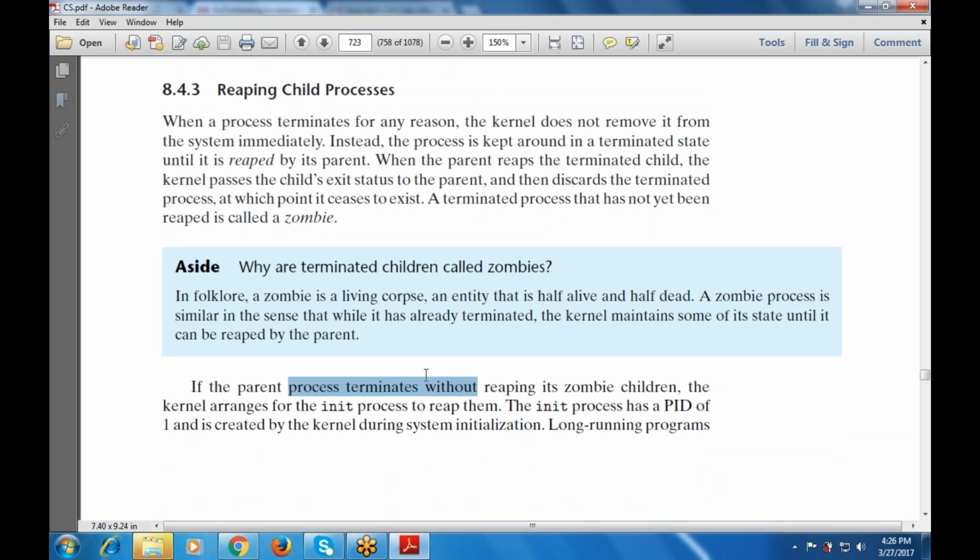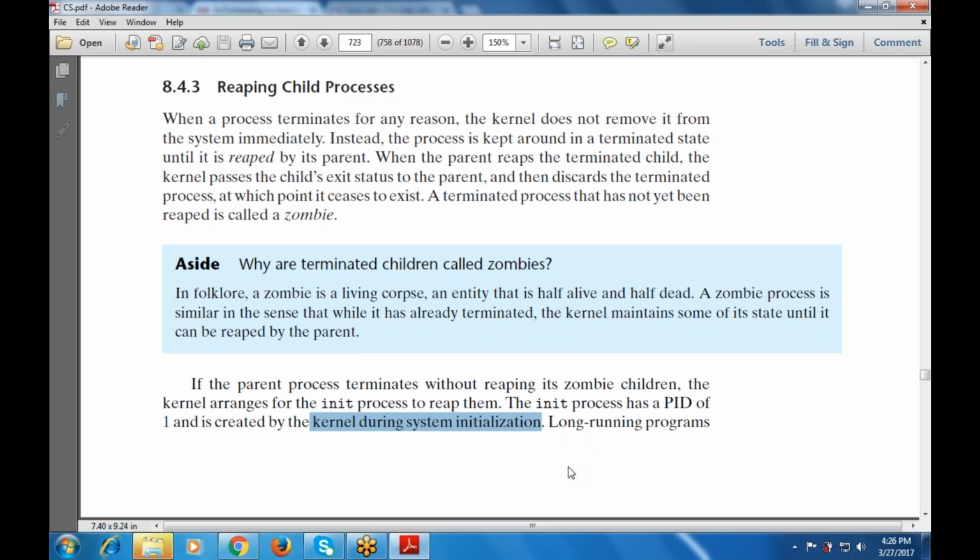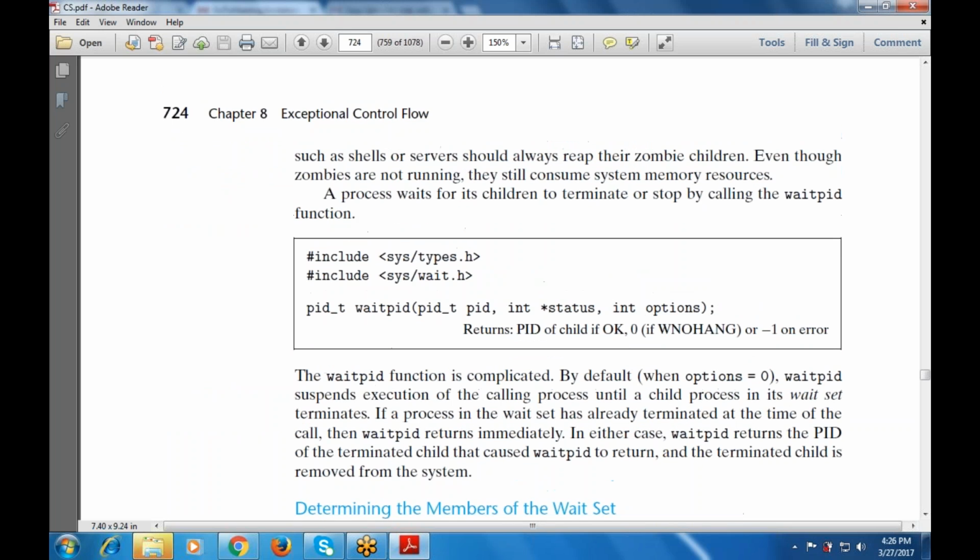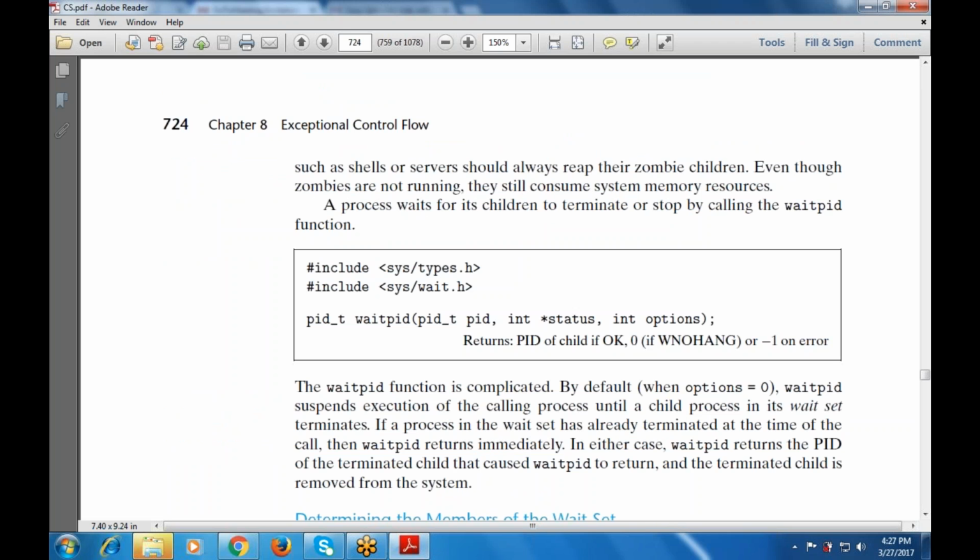If the parent process terminates without reaping its zombie children, the kernel arranges for the init process to reap them; init has a PID of 1 and is created by the kernel during system initialization. Long-running programs, such as shells or servers, should always reap their zombie children, because even though zombies are not running, they still consume system memory resources. A process also waits for its children to terminate or stop by calling the waitpid function.